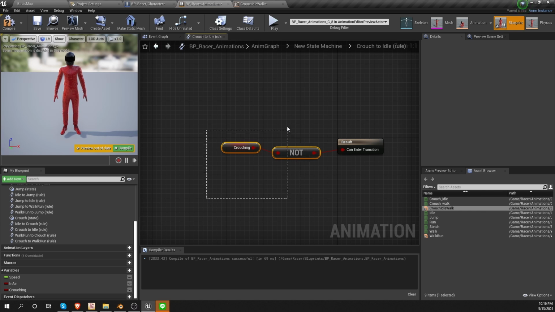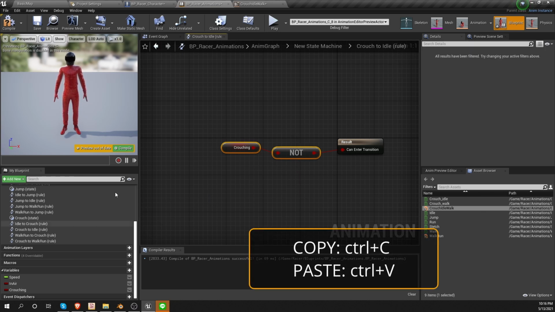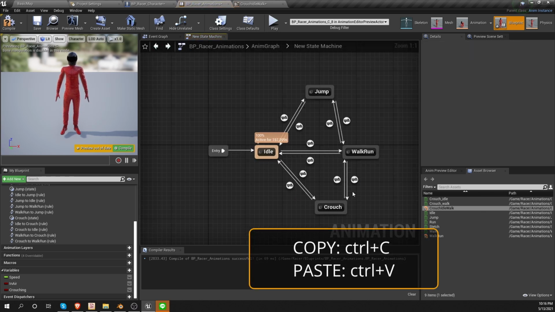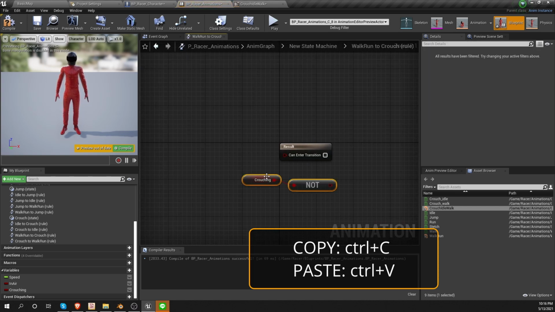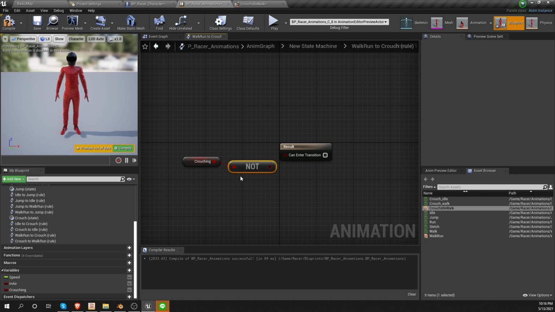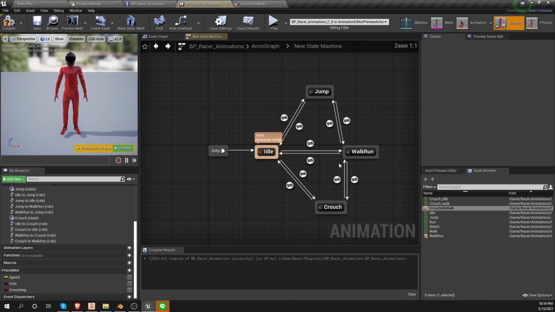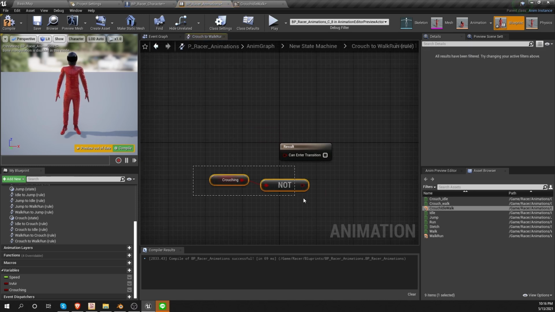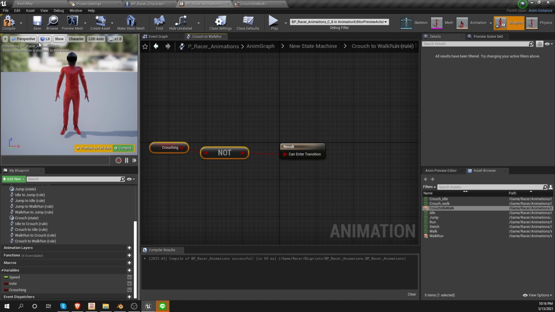And actually I'm going to select these two nodes and copy them, go back. To go from walking to running, I'm going to paste the nodes, delete the not node, and connect the crouching variable directly to the result. And then in the opposite direction, I'll paste the nodes and connect the not node into the result.